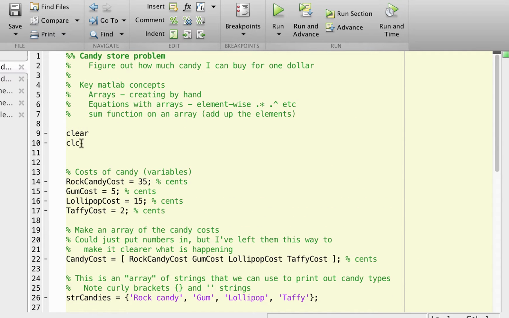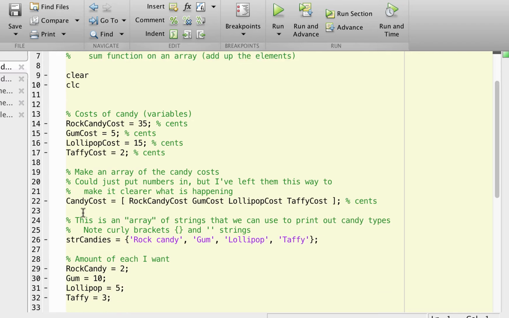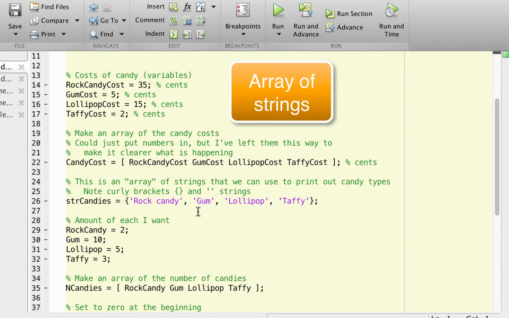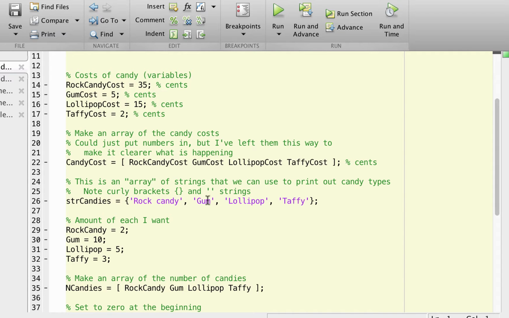So a lot of this looks very similar to what we had before. We have our candy costs here, just as we did before. We've added one piece here. So this string candies, you'll notice there's 1, 2, 3, 4, named just like the 1, 2, 3, 4 above us. But in this case, we've got curly brackets and we've got strings in here. So this is a way to make an array of strings. It's called a cell structure. We'll come back to what that actually means later. For the time being, just think of this as a way to make arrays of strings.